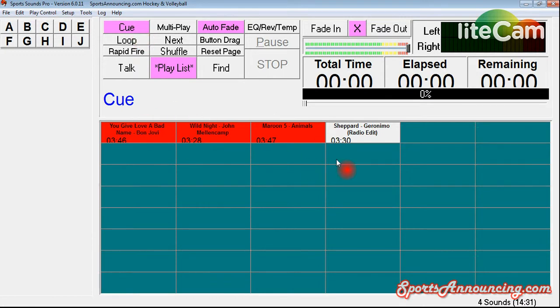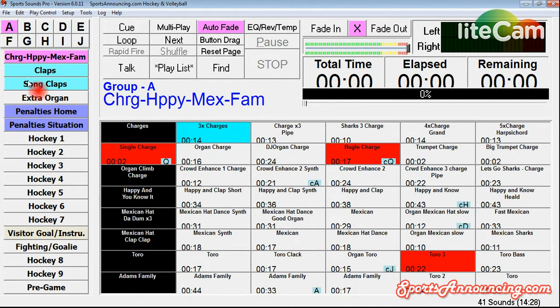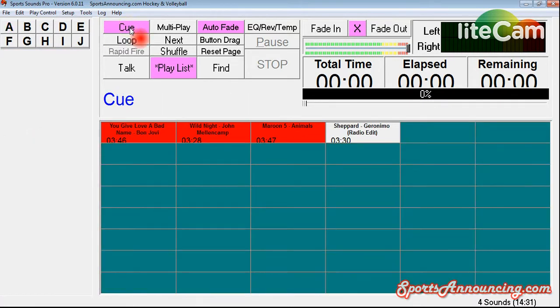The cue allows you to set up your own playlist. It allows you to create a playlist, basically, is what this does. Love using it, love having it as an option. As you can see, you've got all of these buttons times 10, or all these pages that you can use times 10, and then there's an extra one in there as well.